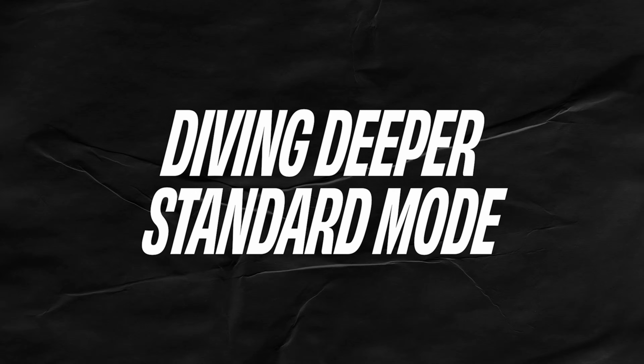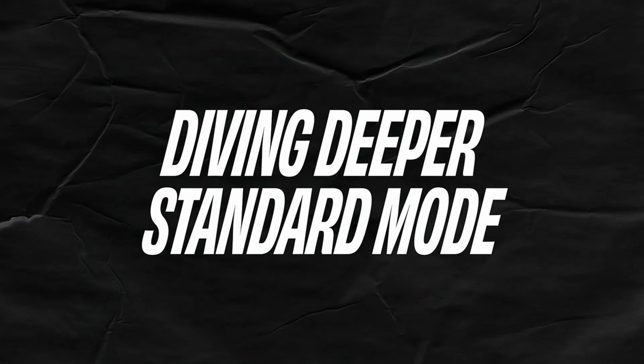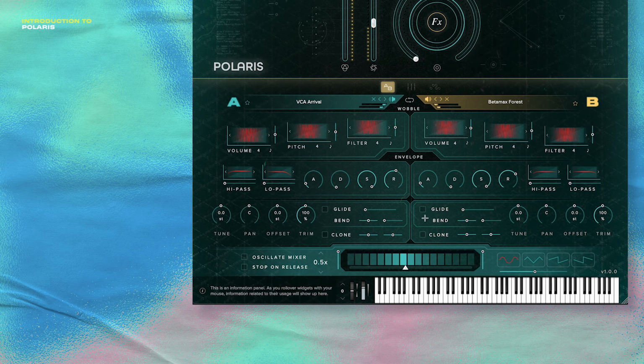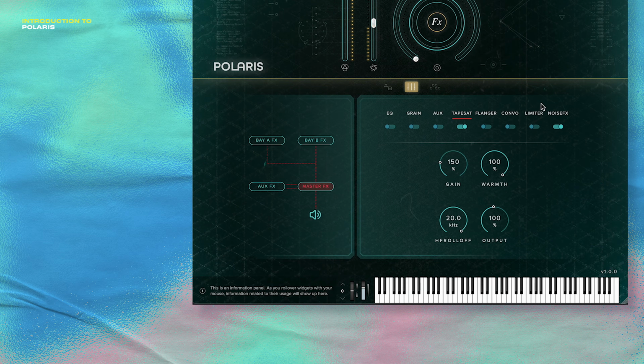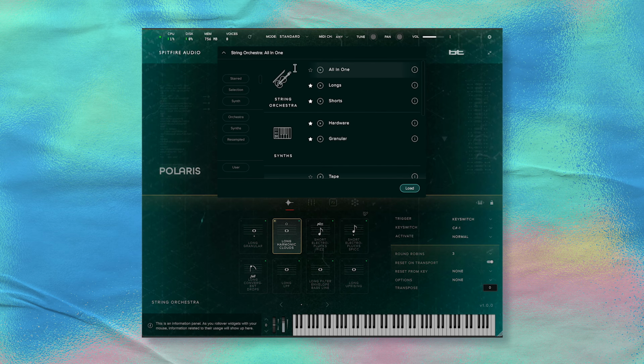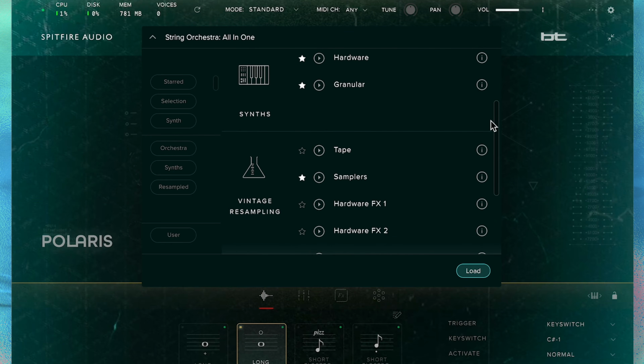Alright, let's dive a little deeper and talk about the two modes inside Polaris. Inside Polaris is standard mode, the more straightforward and simpler side of Polaris, and then there's synth mode, where you can go more in depth and design to your ear's content. Let's start with standard mode. Compared to synth mode, it's a lot cleaner and straightforward. Pretty much what you do is click the preset menu, select the library, and then start exploring.